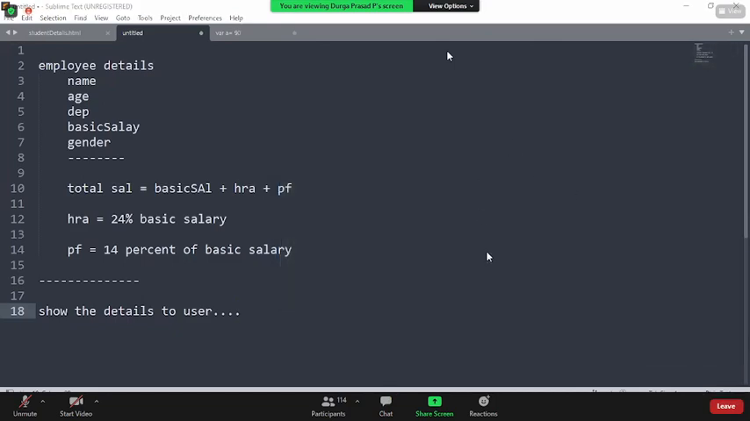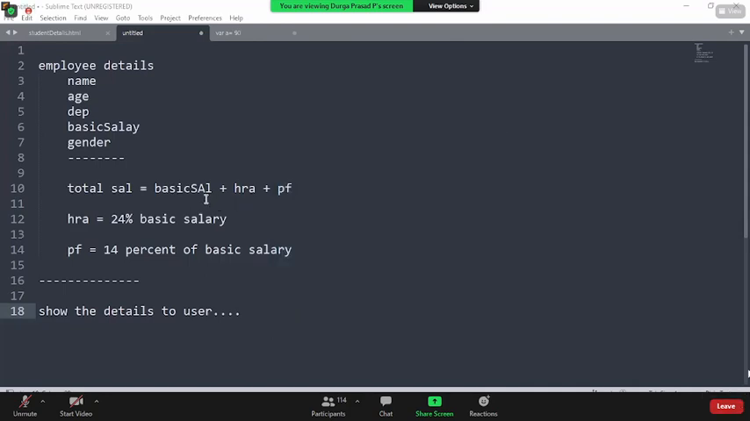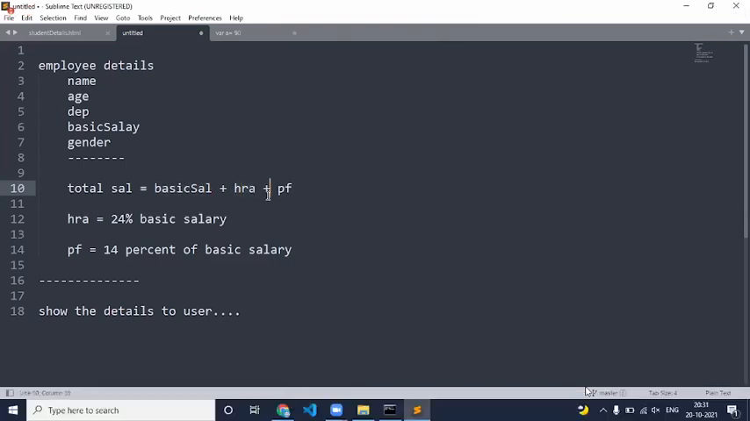Hello, sir. Can you please explain total salary once again? Because my network is lost. Total salary is equal to basic salary plus HRA plus PF. Basic salary, anyway, you're already hard coding it. This is the value you need to take. And whatever the value you have taken, 24% is the HRA, 14% is the PF.